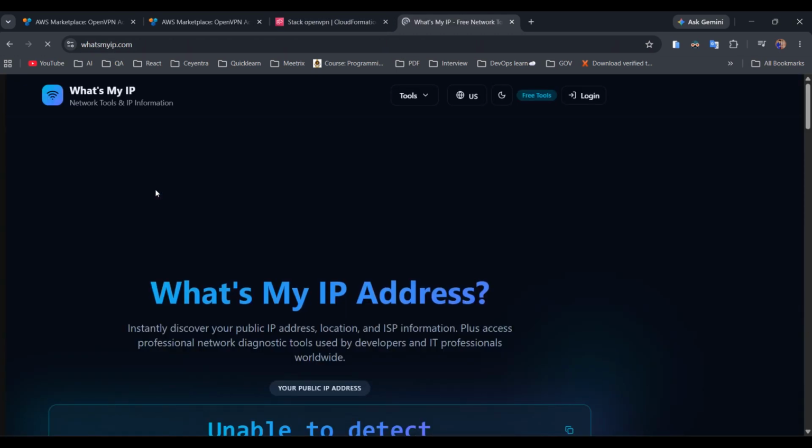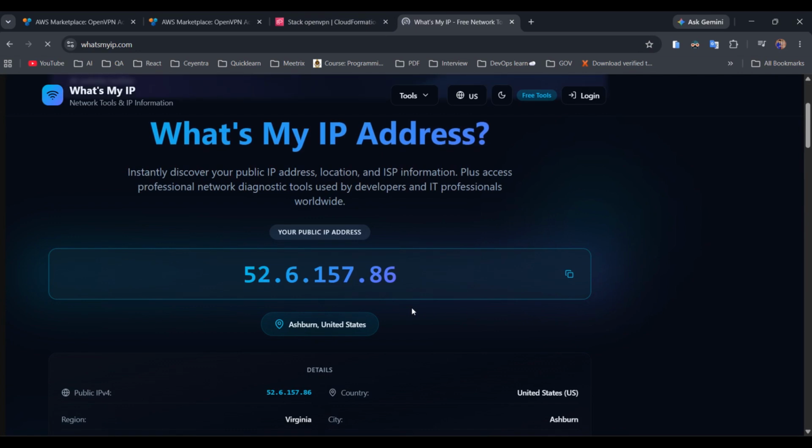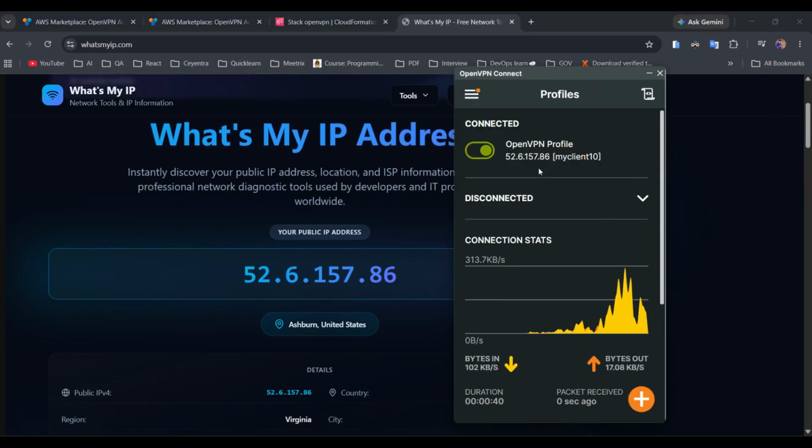Check it using a What is my IP website to confirm that the displayed IP address is your OpenVPN server IP.